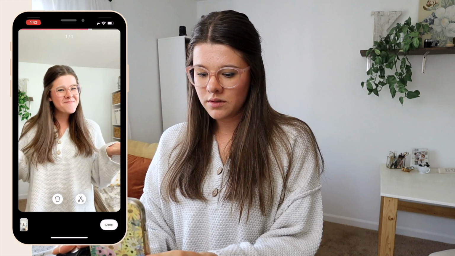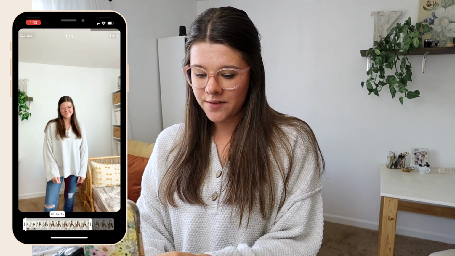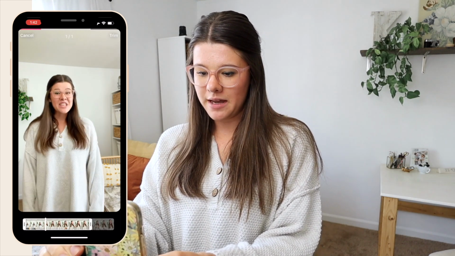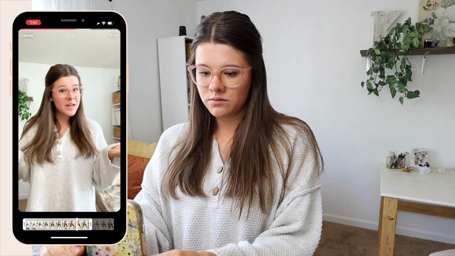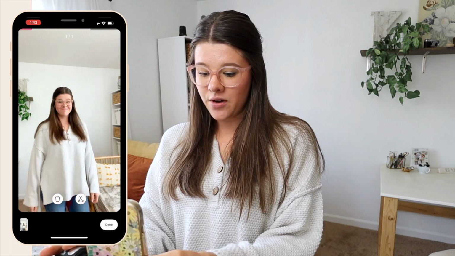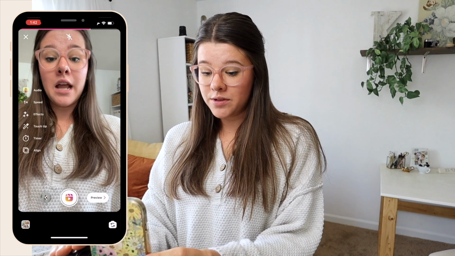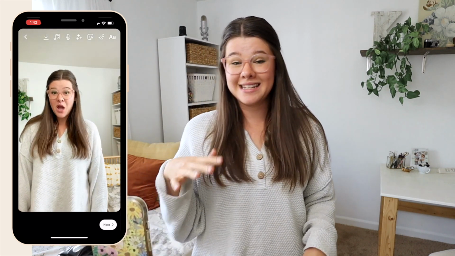And I also am gonna trim the front just ever so slightly, just to make my words match better. Perfect, okay. So now once we go to preview, this is where you would add like text.